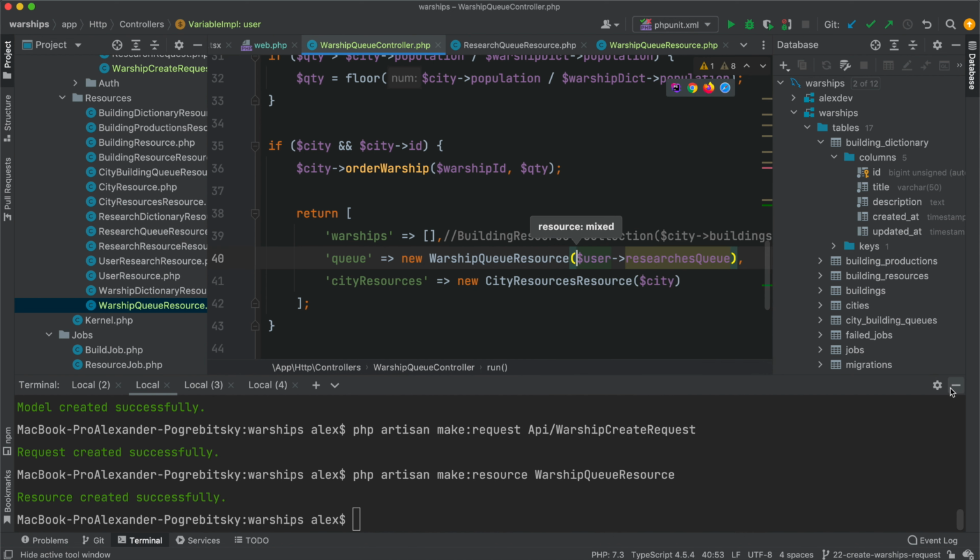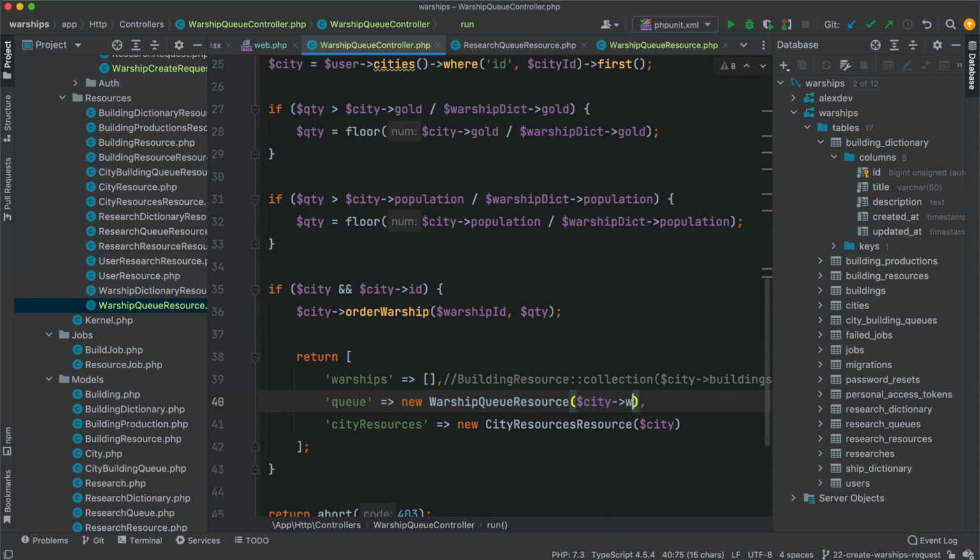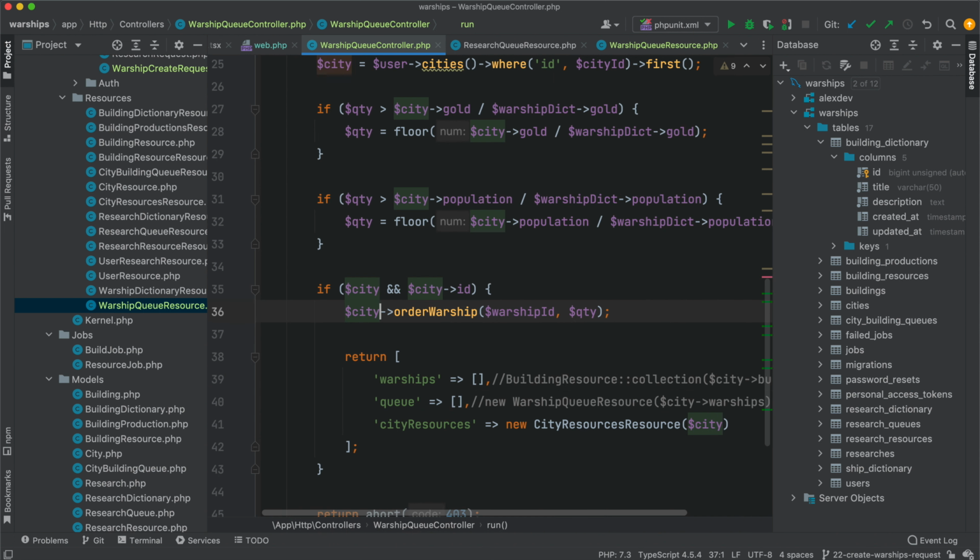Okay, and here I need to call it warship queue resource city warships or something like this. So right now I will comment it and just return an empty array, and later we will change it. So right now we need to define our function order warship.